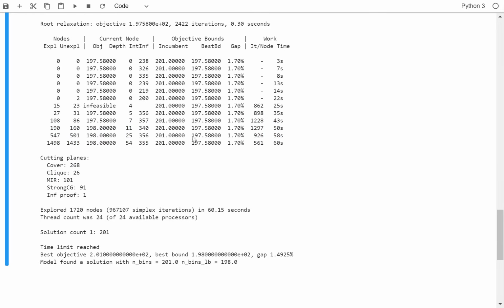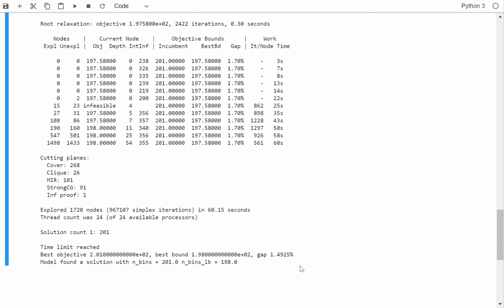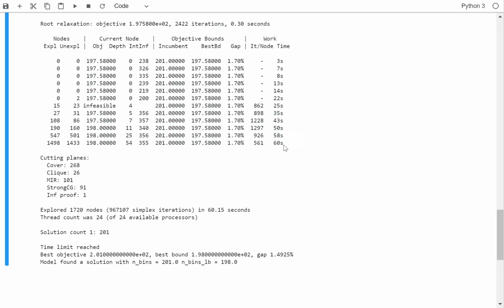But the good thing is that the model now is smaller because we are assuming the indexing for J goes up to 201 only. And so the model starts solving faster. And as you can see, it is still very difficult to prove optimality. After 60 seconds, the solution is still not proven optimal.